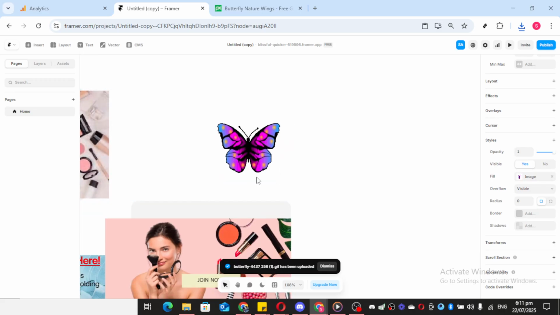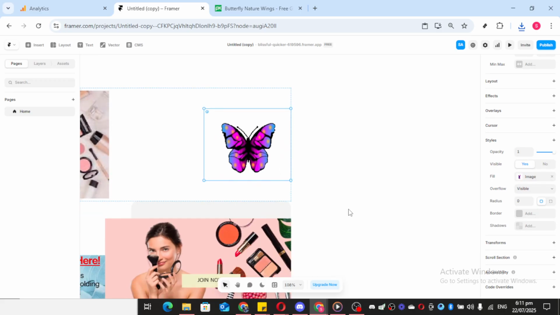Thanks for following along, and I hope this makes your experience with Framer even more enjoyable. Remember, the right visual elements can change the entire mood and engagement level of your digital projects.